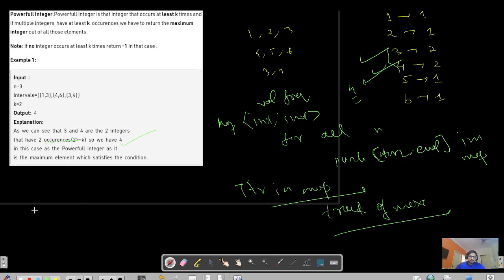Now this was the brute force technique. This is method one. What would be the time complexity of this code? We will be maintaining a map, so the space complexity will be O of n into range, because for each of the n intervals, we are saving every number in the range. The time complexity would be O of n into range again. Please pause the video here and try to code it yourself.